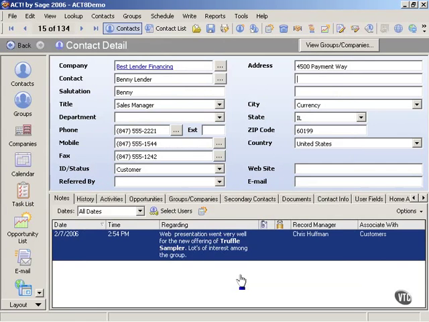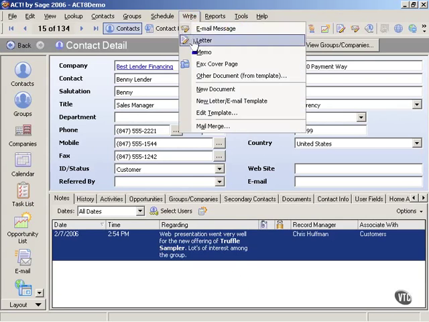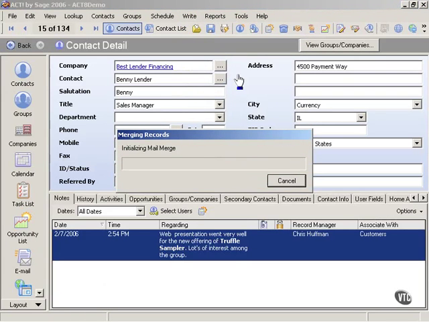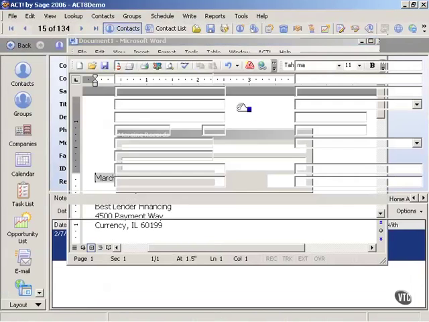Now when we create letters, memos, and faxes, we'll actually create them in Word. ACT fully integrates with Microsoft Word. So for example, if I click on Write Now and then on Letter, you can see that ACT begins initializing a mail merge. So what it's doing is it's pulling out Microsoft Word software. Microsoft Word wasn't even open on my desktop at this point, but it's pulling up Microsoft Word software, and then it is merging the information that is on this ACT record into Microsoft Word to create a letter.